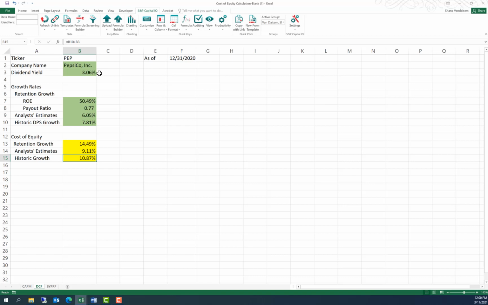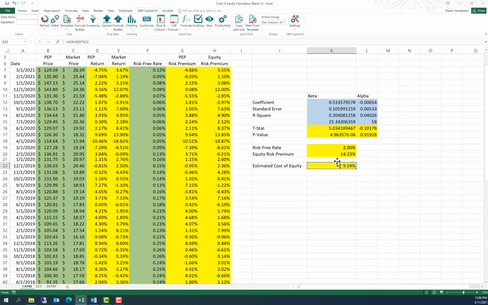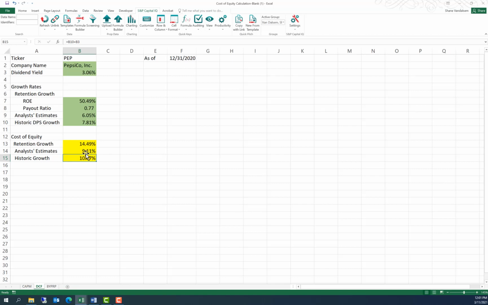So far, it's kind of nice. This is a nice one to look at because our capital asset pricing model says that our estimated cost of equity is 9.59%. For the discounted cash flow model, we've got 3 of these, but 2 of them are fairly close together, 9.11 and 10.87%. So we're kind of seeing maybe that there is a convergence around a number, which is kind of nice. You don't always get that. I'm going to show you an example when we're done with this where that is not the case.